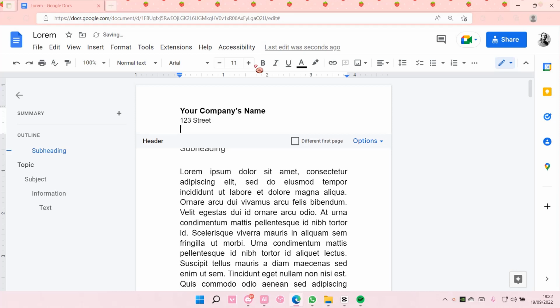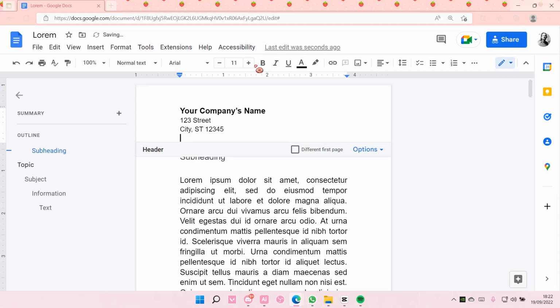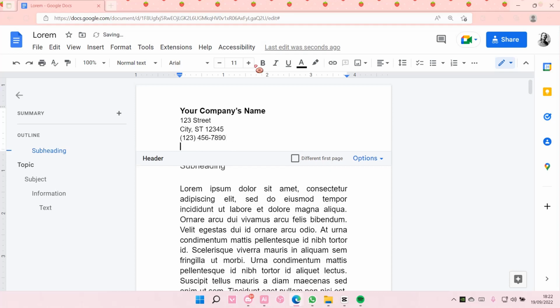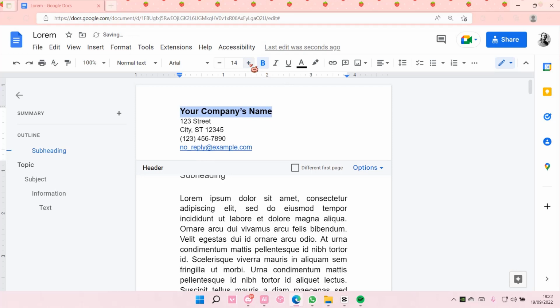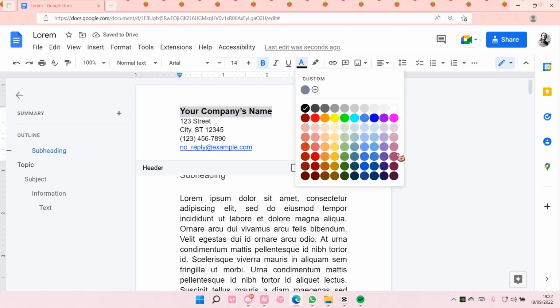Street, and then write down city. This is just random. And like your number. And also the email. Like so. Then you are going to insert like your logo. Actually, I'm just going to change the color.